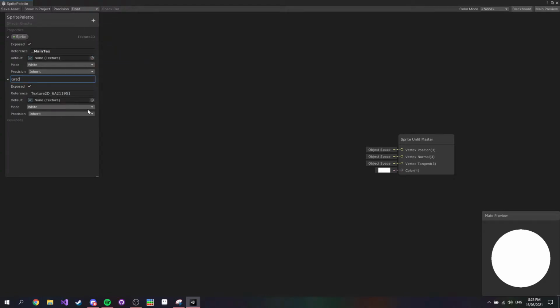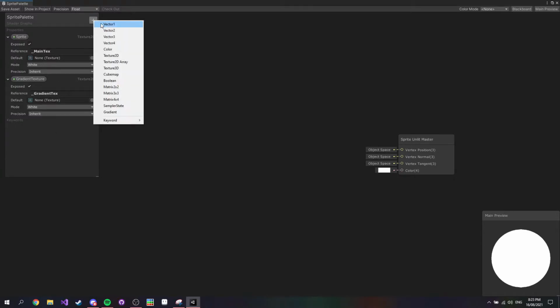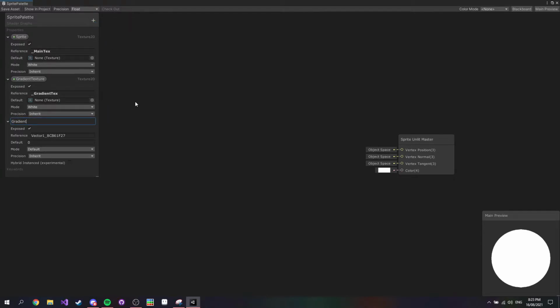And then we'll create a new texture 2D. I'm going to call it gradient texture. This will be where our palette will go. And then I'm going to create one more parameter. It's going to be a vector1, and it's going to be our gradient adjustment. And I'll explain this a bit more in a second.